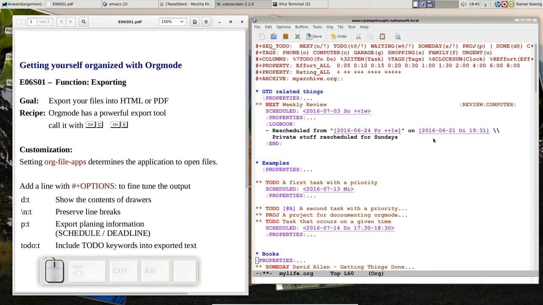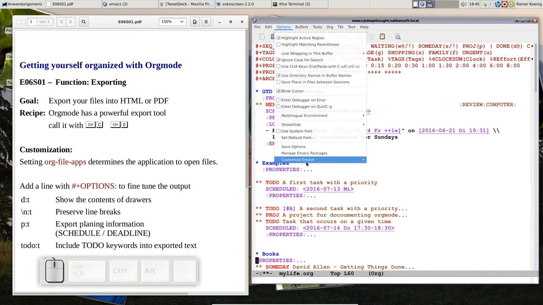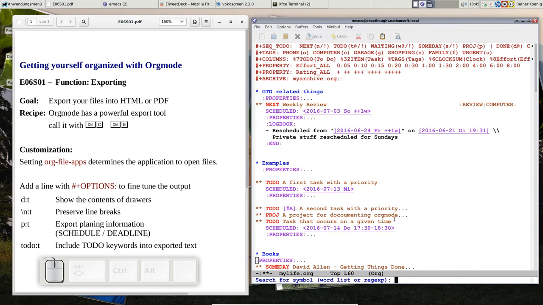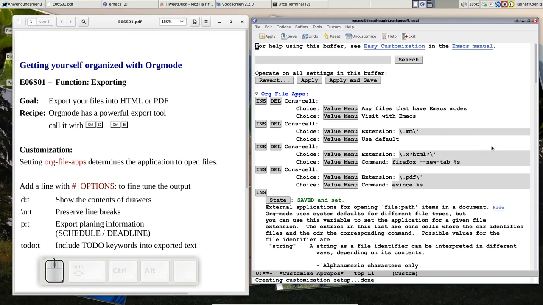But before you use it, you should customize the setting org-file-apps. Let's see what we have in org-file-apps at the moment, because that's the setting that determines what application should be started if you, for example, want to open an HTML file or a PDF. I have customized it so that HTML or XHTML is opened with Firefox in a new tab, and a PDF file is opened with Evince, the PDF viewer on Linux.